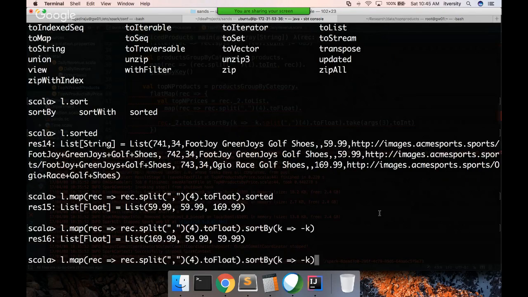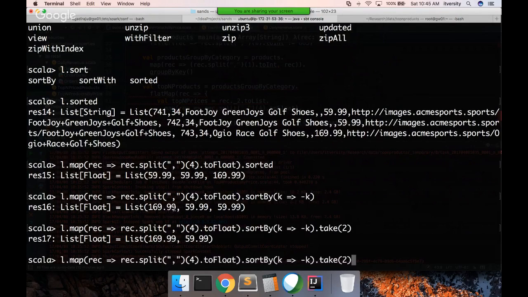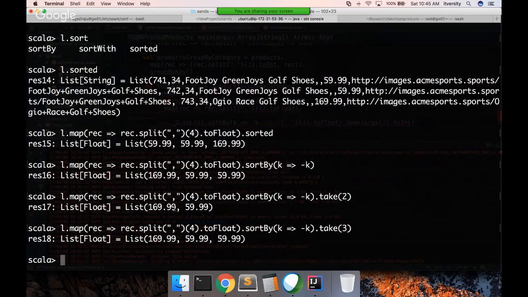Once you sortBy the data, we can use take, and if we just want to get the top two, we can say .take(2). So if I say .take(2) directly, and if I say three, and I want three, you can see that there are some duplicates here. So we cannot directly use take(3) like this.